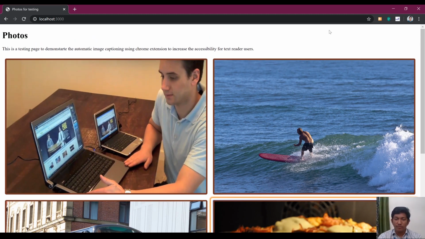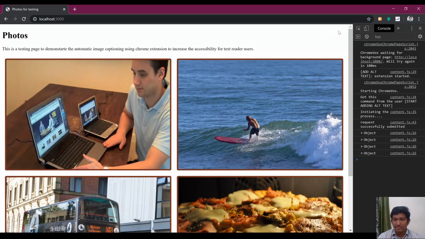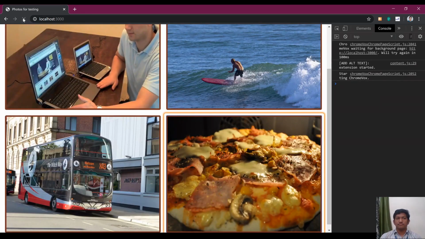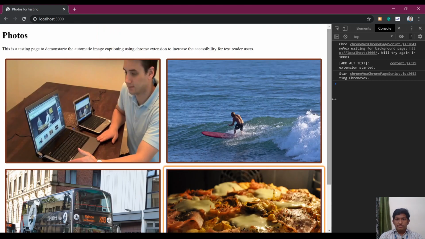Now, to know how it is working here, let me open the Console panel in the developer tools. Let me reload the page. Photos for testing. IMG9 image. So you can see the add alt text extension has started already, but IMG4 image.